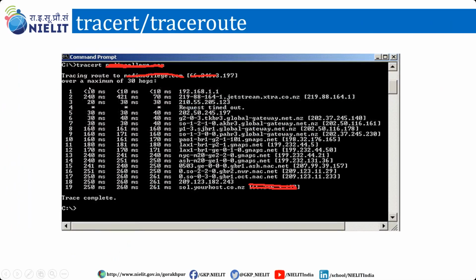So this second column is indicating the round trip time for the first packet. The third column is indicating the round trip time for the second packet, and this column is representing the round trip time for the third packet.